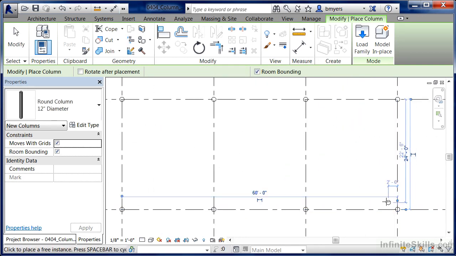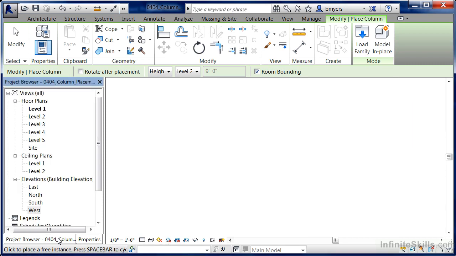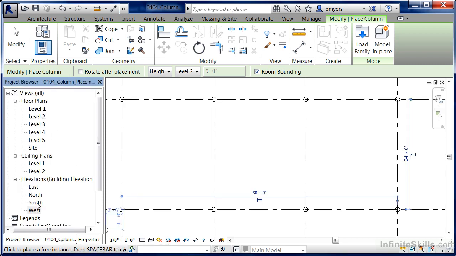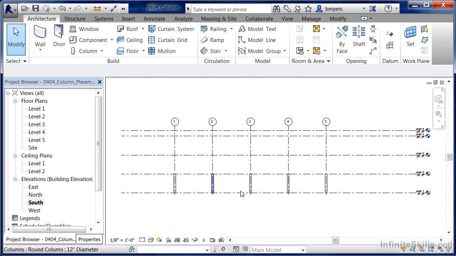Now, a special note to be aware of, because height and level 2 has been checked, that means that these columns, even though they look two-dimensional in plan view, in fact, have a height of whatever is associated with our level 2. To see this better, if you move to your project browser and open up your south elevation view, you'll now see each of those columns coming up to level 2.